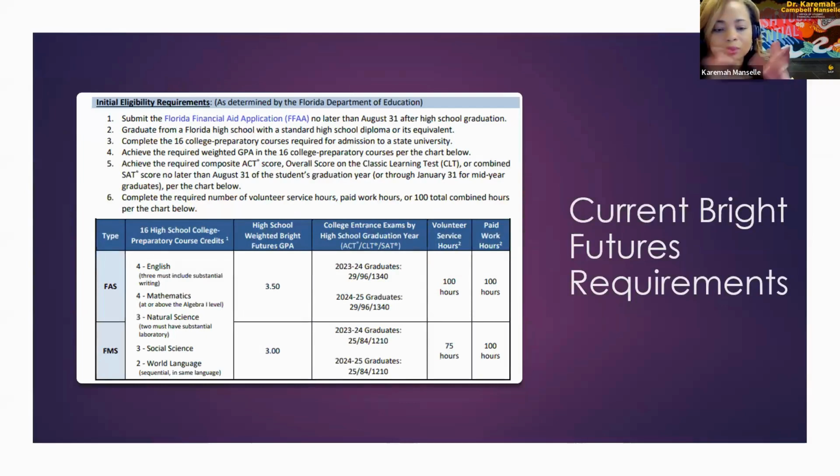And so I'm sure you all are intimately familiar with what a student has to do in order to qualify for Bright Futures. So I'm not going to go over all of the qualifications. I do want to make note of a few things. I want to make note of the volunteer hours and the paid work hours. There is some flexibility in the volunteer hours for students to qualify. They can substitute those volunteer hours or combine those volunteer hours with paid work hours.